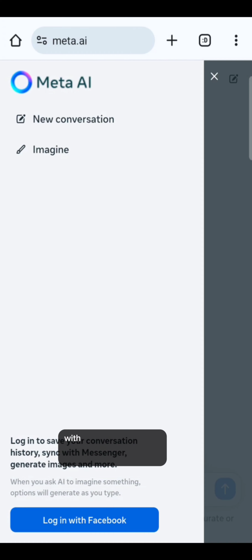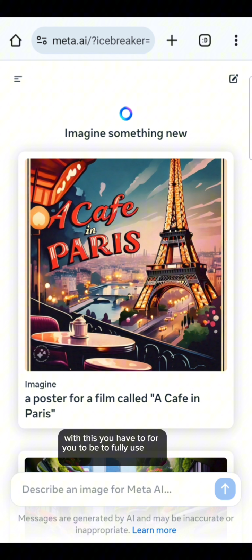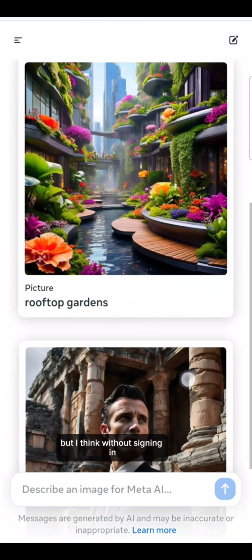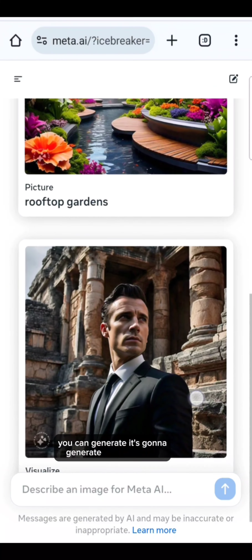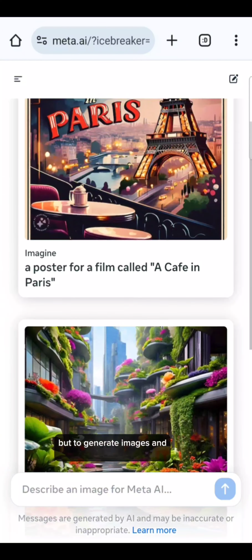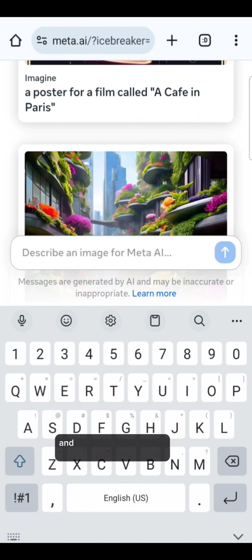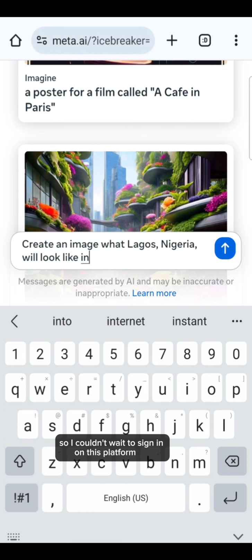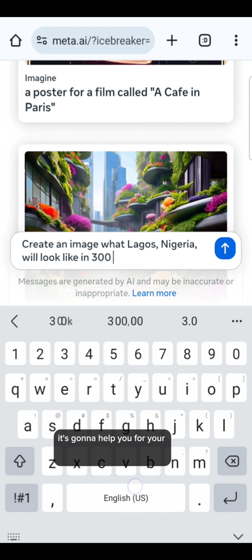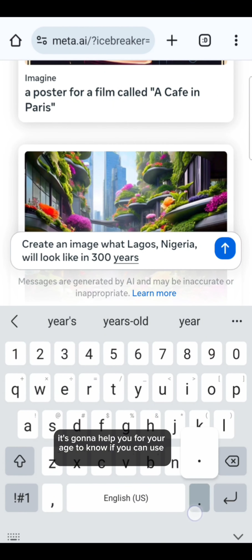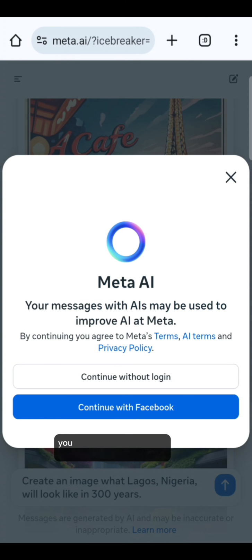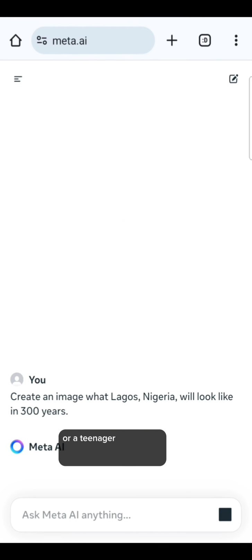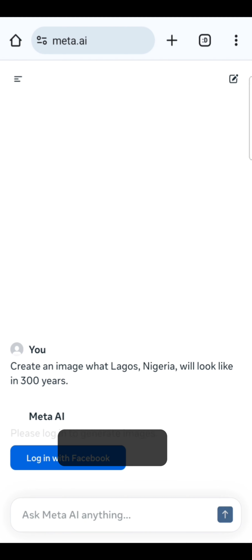But for you to be able to fully use this platform, you have to sign in to your Facebook account. I think without signing in, you can generate text responses, but to generate images and everything else, you need to sign into your Facebook account. I really wanted to see something quickly, so I couldn't wait to sign in. After I enter the prompt here, it's going to ask you for your age to know if you can use the platform, just like Facebook does. You have to be an adult or a teenager before you can use any of their platforms.